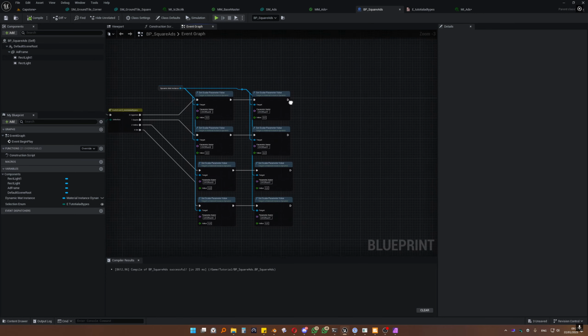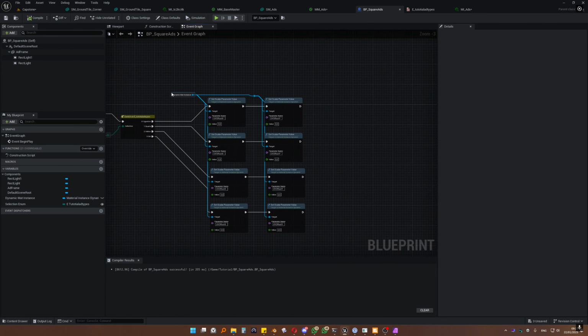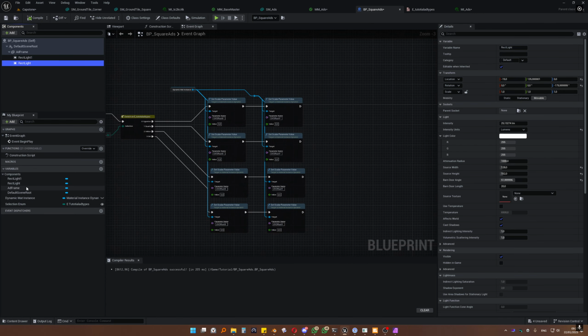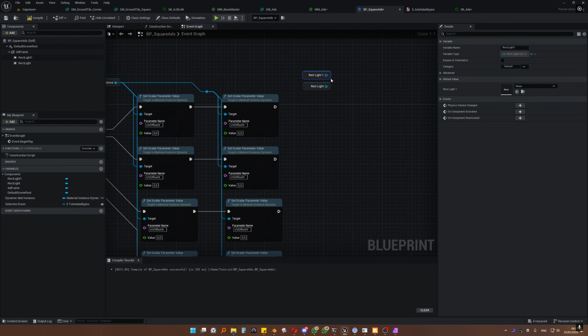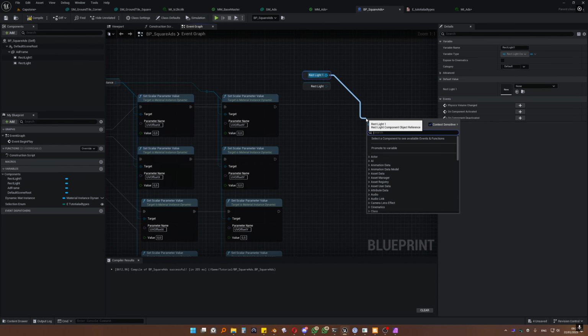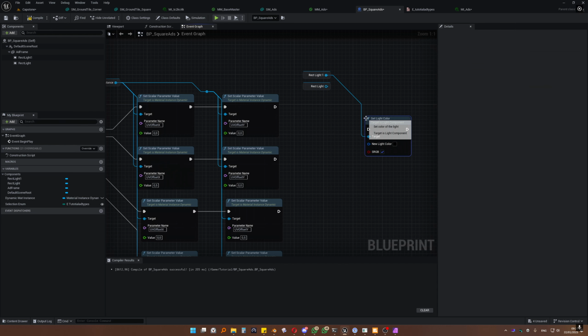We also have our lights, yeah? So now I can grab my two rectangle lights, get the getter for them. Sweet. And then we can drag off of them and look for set light color. Set light color is going to set a linear color.